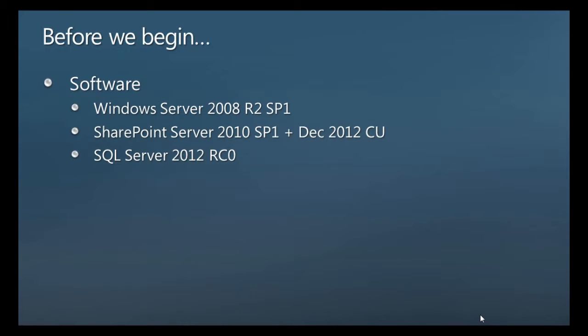Now, before we begin, everything you see here is going to be based on Windows Server 2008 R2 Service Pack 1, SharePoint Server 2010 Service Pack 1 plus the December 2012 CU, and SQL Server 2012 Release Candidate 0. What you will not see today are future versions of Windows Server or SharePoint Server. In addition, we are currently using the release candidate of SQL Server, so there is a possibility that once you see the final version of SQL, some of the things you see in this video may have changed.